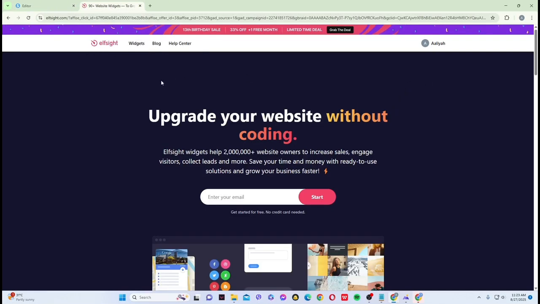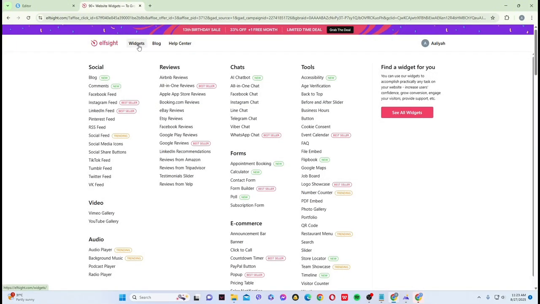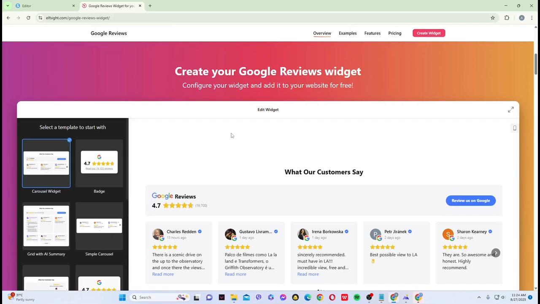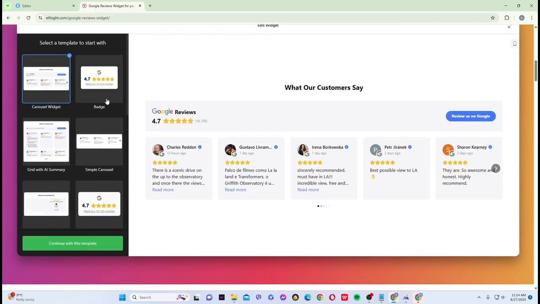Once inside, on the top ribbon, go to Widgets. Then under Reviews, select Google Reviews. Now, click on Create Widget for free. Then in here, you can choose from these different templates. Just choose one based on your liking. After that, go and continue with it.